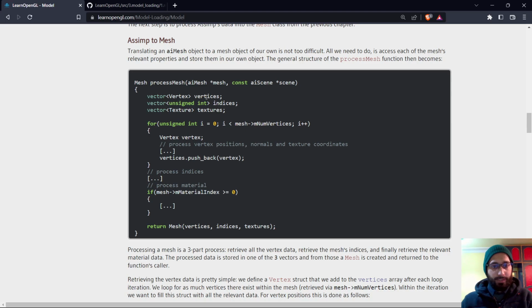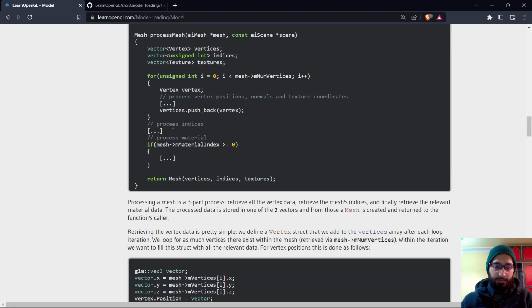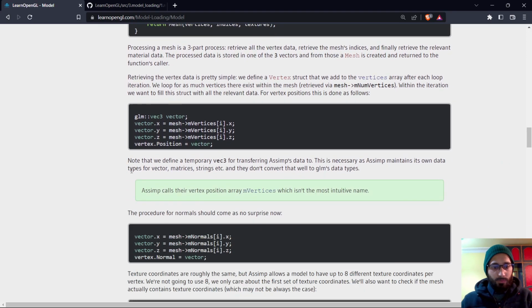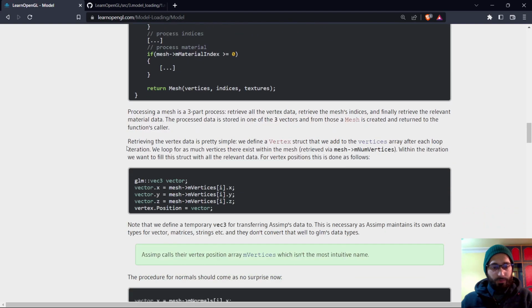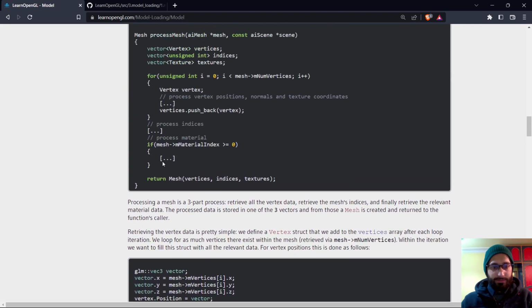What is it doing? We have the vertices, indices, and textures vectors. We are looping over however many vertices we have, and then the vertex. Okay, process the vertex positions, normals, and texture coordinates. We need to do that, and then process the indices. Okay, and then finally we're returning the mesh. Cool. So we need this processMesh function, but this, as you can see, is not complete.